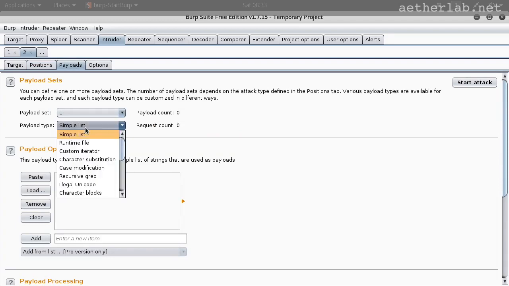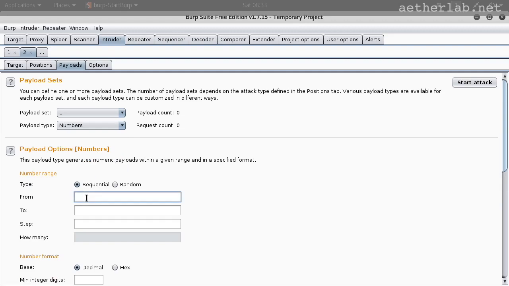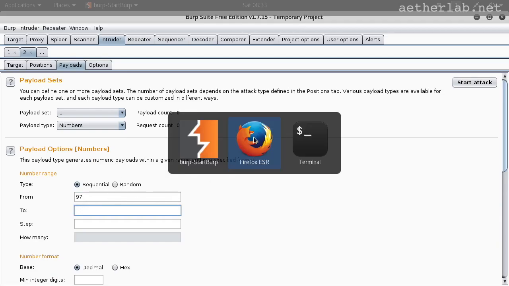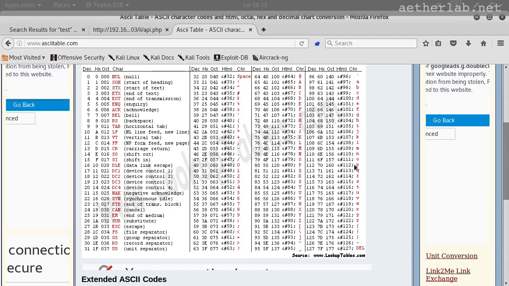So I select this one as an injection point. And in the payload, I say I want numbers from 97 to, let's go to the table, and we're just going to test the lowercase letters, so until 122.